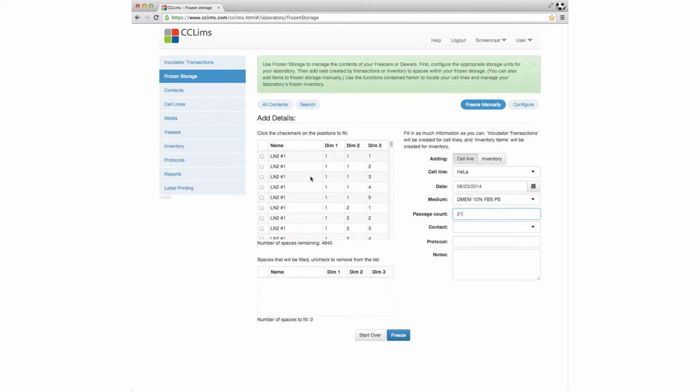On the left, we'll choose the spaces where we want these vials to go. We have 3 vials, so we'll click 3 spaces. The spaces we've selected appear in the list at the bottom. When we're satisfied with all of our entries, we can push Freeze. As you can see, the views have all been reset for your next freeze. Let's freeze another cell line.